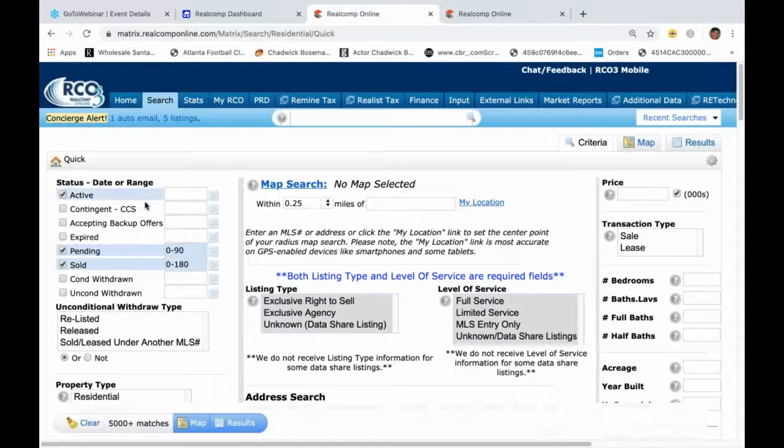And I'm going to choose active because I want to see what also is on the market. And not only do I want to see it, my customers, they live there. So I know they've seen the signs go up. So I want to see what my competition in the neighborhood is doing.